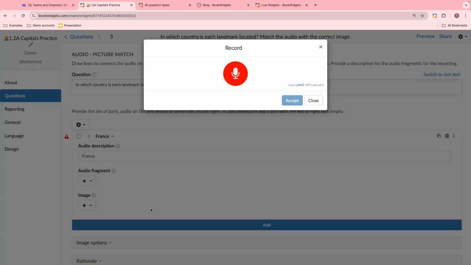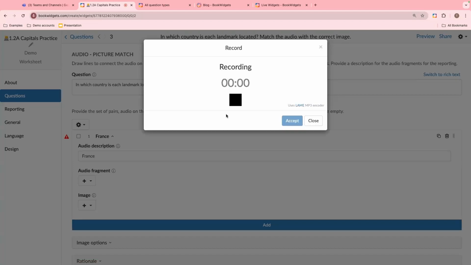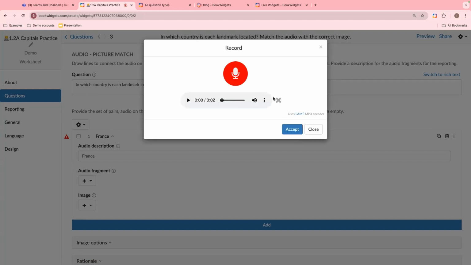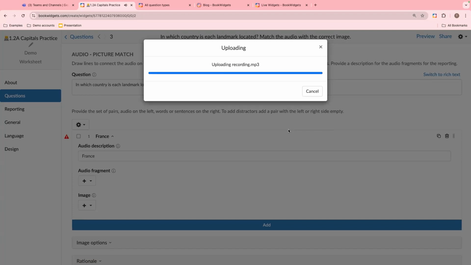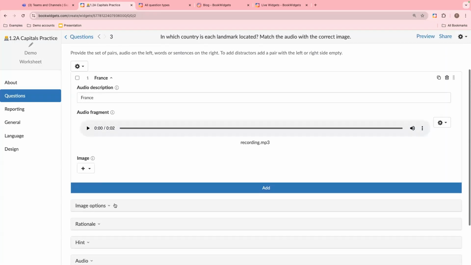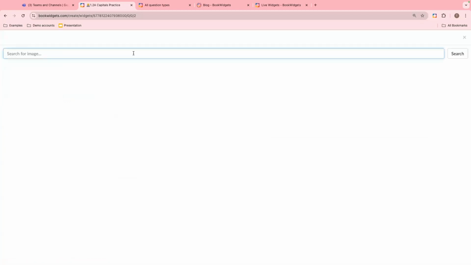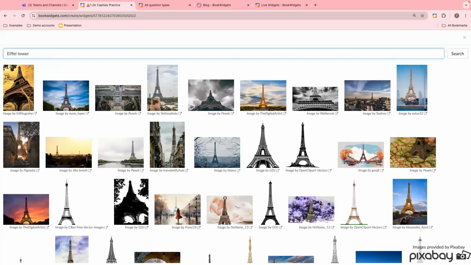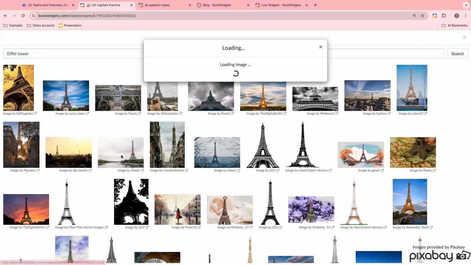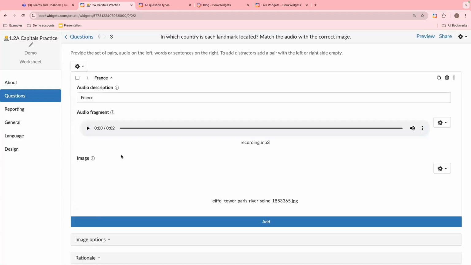And now I'm going to record again inside of BookWidgets. France. Accept. Now I need to pick an image. I'm going to find an image online. And this time we'll do the Eiffel Tower. Nice. Cool. I don't know if anybody else is watching the Olympics. It's a lot of fun. All right. So there's our Eiffel Tower.